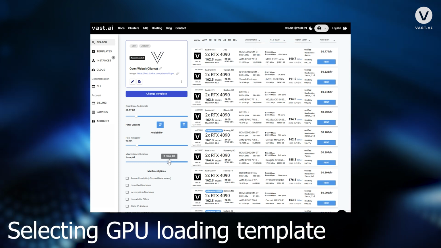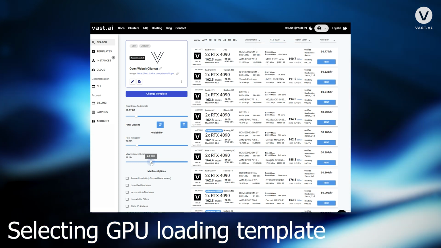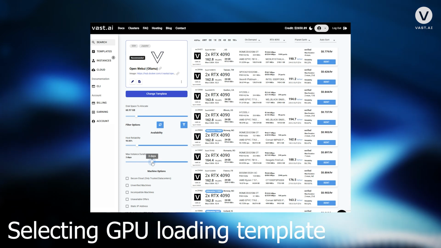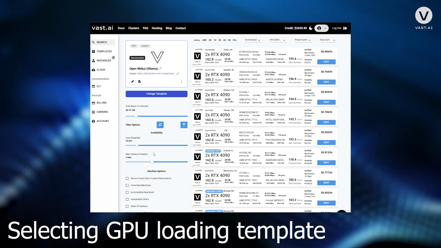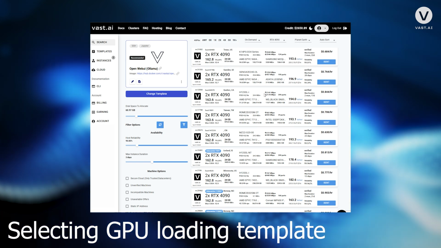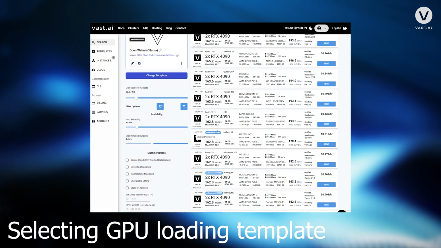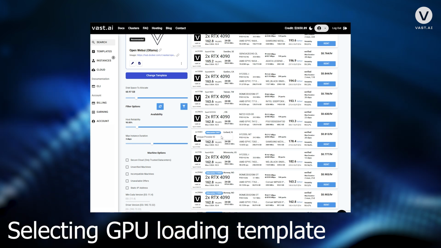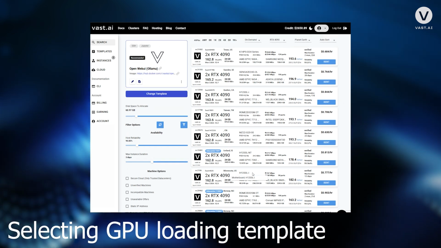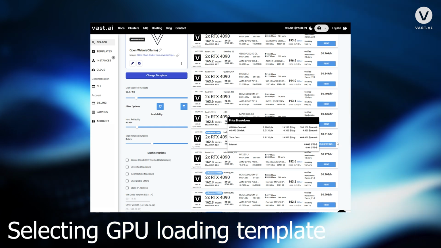Now I'm also going to select, I don't know how long you plan on using the model, but I'm only going to use this for a couple of days. So I'll just move the max instance duration down. I'm not going to rent this for months. So here's all the availability of machines. The ones that have the blue label are in a trusted data center. And I'll go ahead and pick this 2x 4090 in Iceland.